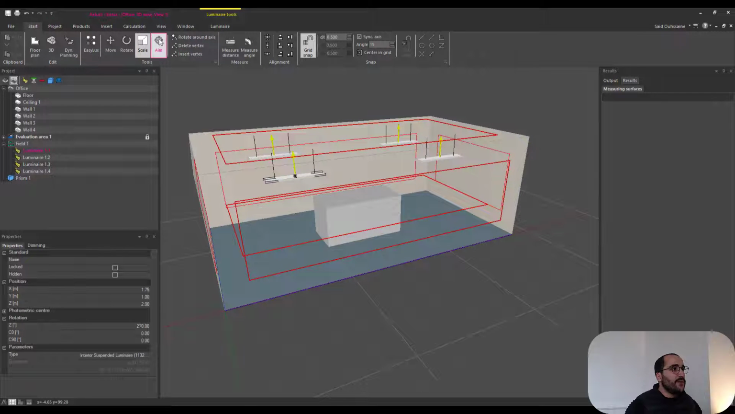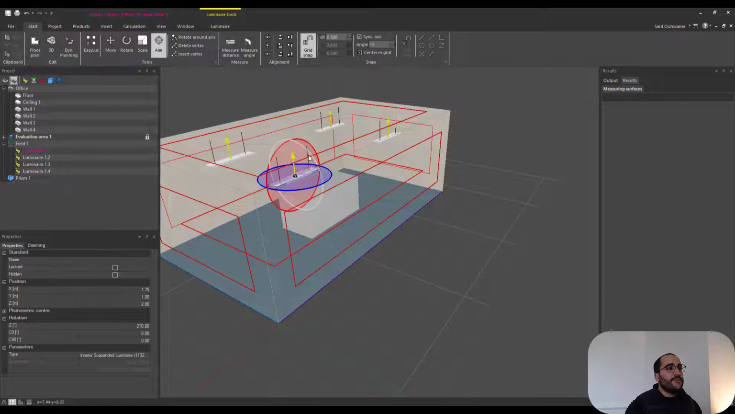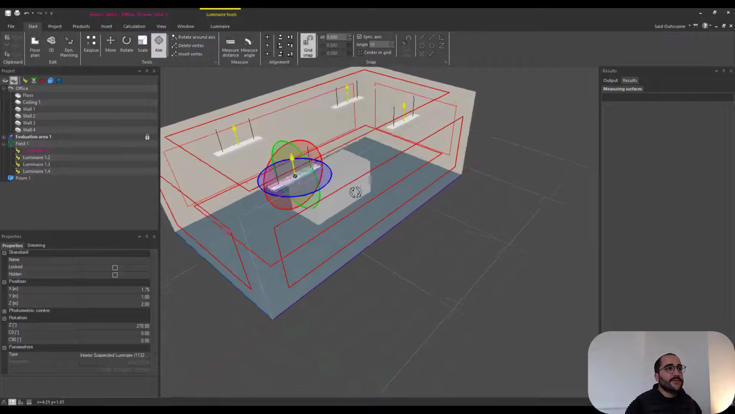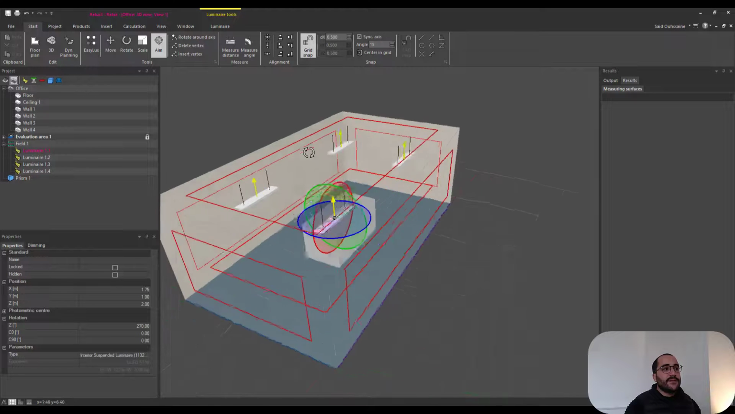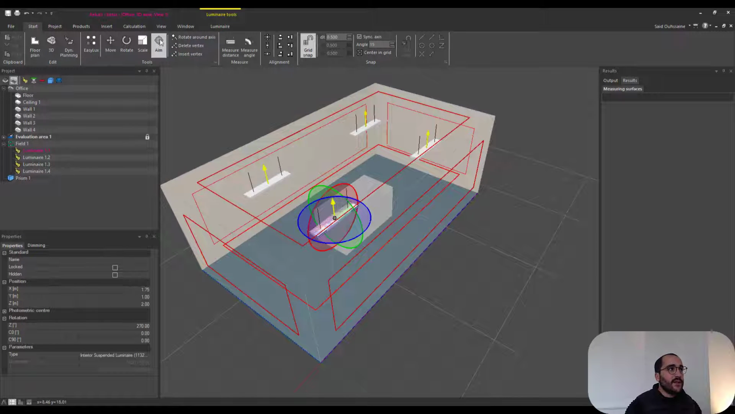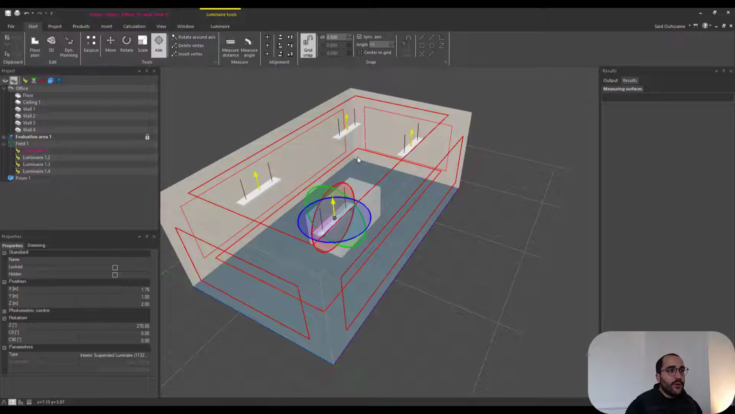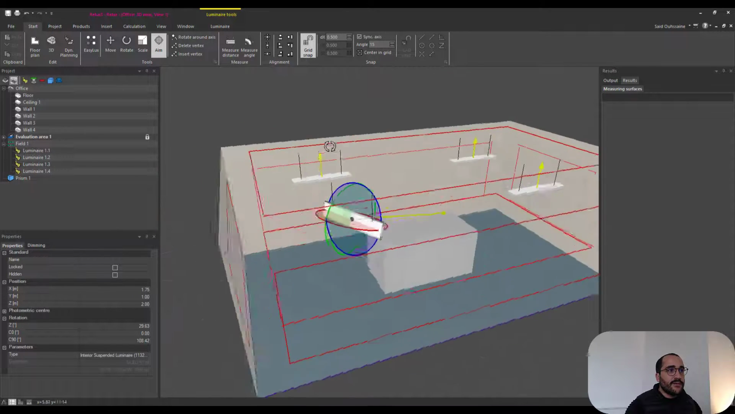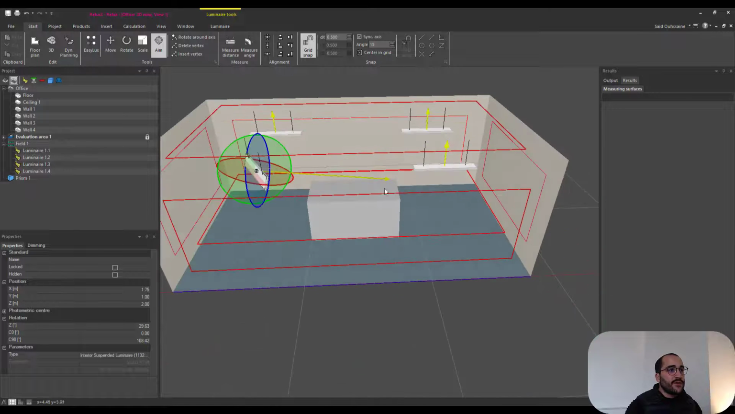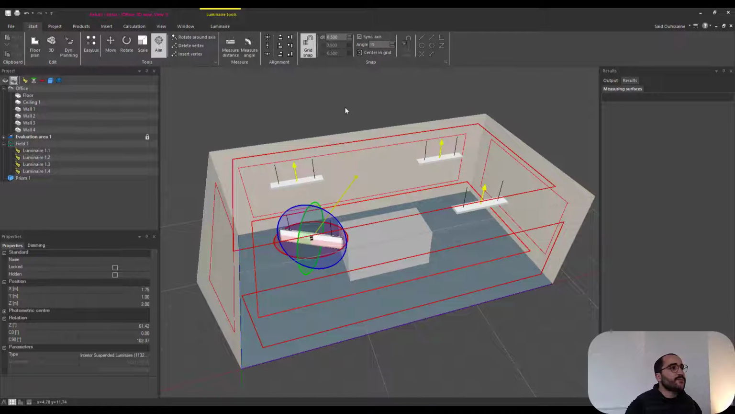We can aim it. Actually, instead of rotating it to find the right angle, the aim tool here makes your life easier. You choose the point where you need to aim it, and then you click on it and it goes there. See, if you want, for example, this light to go there, just press where you want it.